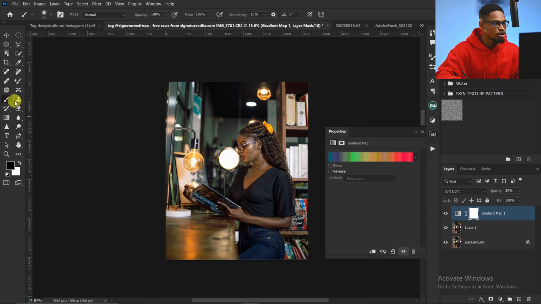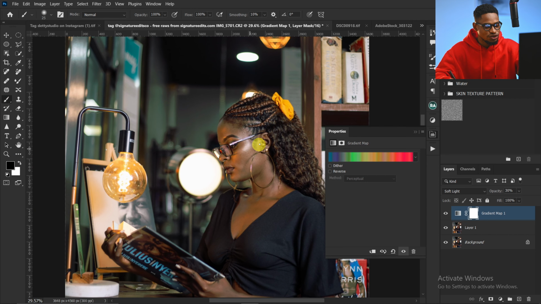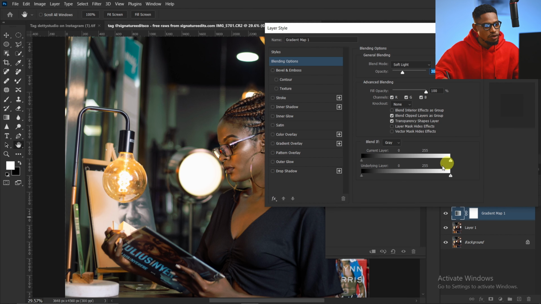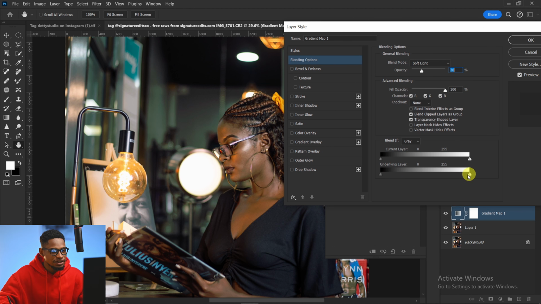So once I pick my normal brush tool with my black brush selected, I'm just going to paint the effect out of the subject like this, so that the effect is not going to be on the skin of the subject. So you can take your time to do this, or like I said earlier, you can use the blend if option. I'm just going to double click and just come to my underlying layer and just remove the effect like this from the subject and just split it like so.